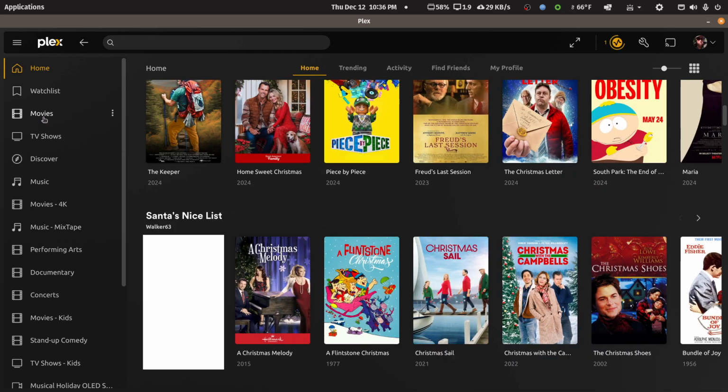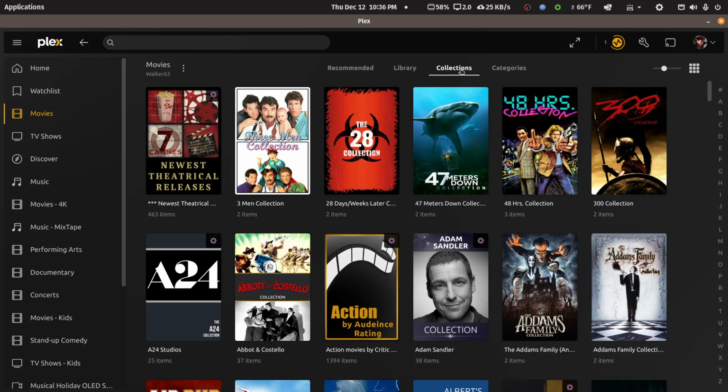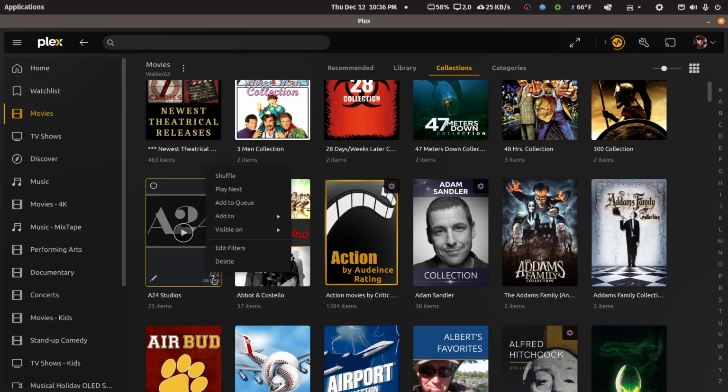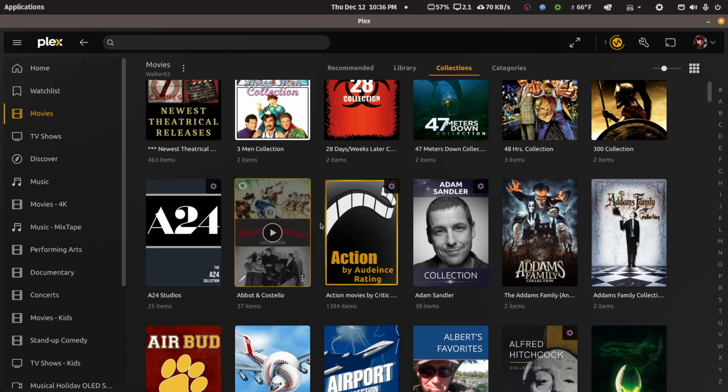So let's go back to the movie library and let's just pick A24. If I want to push that to home, I can select the three dots in the lower right hand corner, and this is a Plex Pass feature, this pushing the collections to home. Without a Plex Pass, you won't see visible on. And you really only need to select one of these. I'm going to select library just because it's at the top.